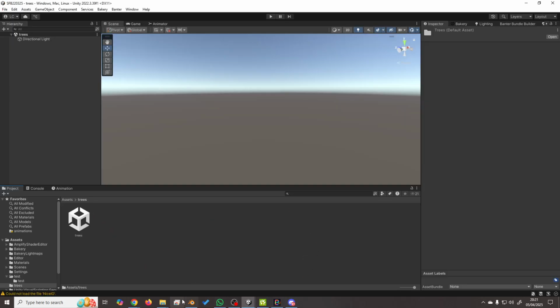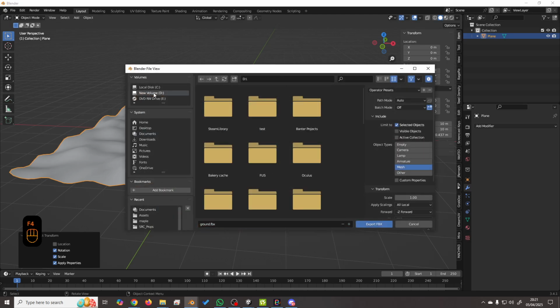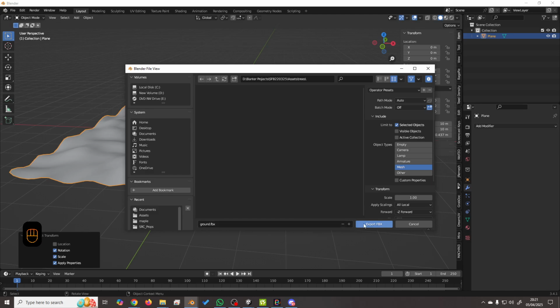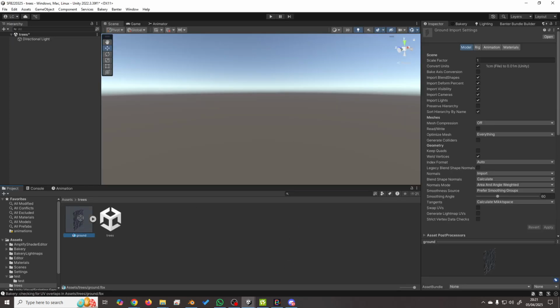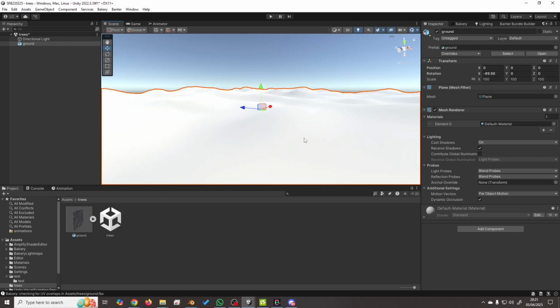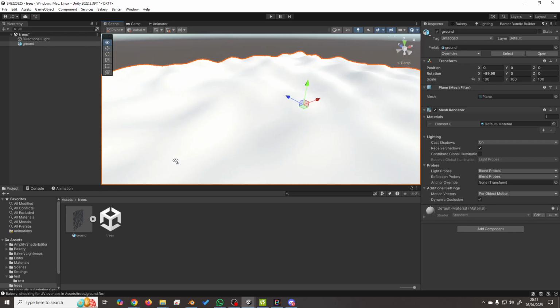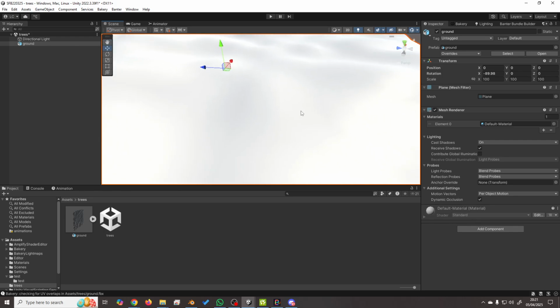I haven't exported it in the right place because I'm an idiot, so let's try it again. It needs to go into D, Banter Projects, in here, Assets, Trees, and then do it. There we go. Back in here, there's our ground, and we can bring that in. F to zoom in on it, and we've got a little bit of a landscape that we're going to put some stuff on.